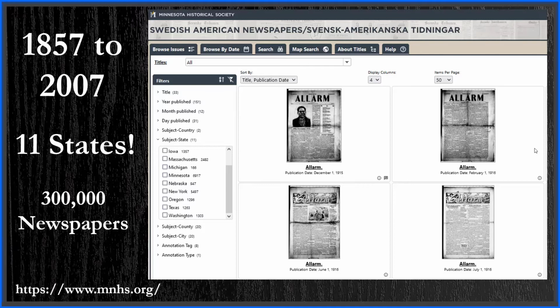The other section that they have contains Swedish newspapers from 1857 to 2007 across 11 states. They have 300,000 searchable Swedish newspapers digitized and available here for free.